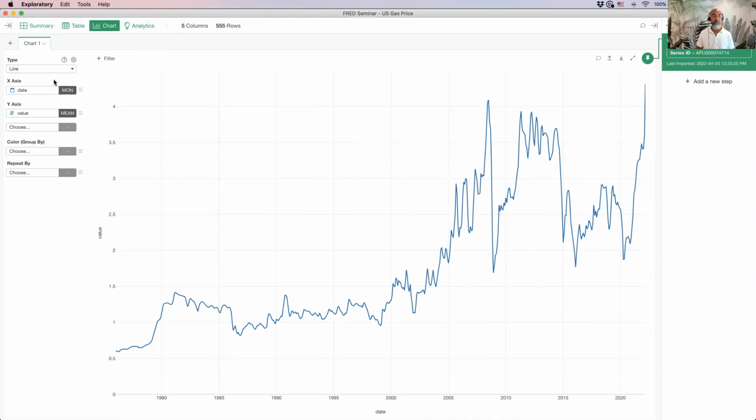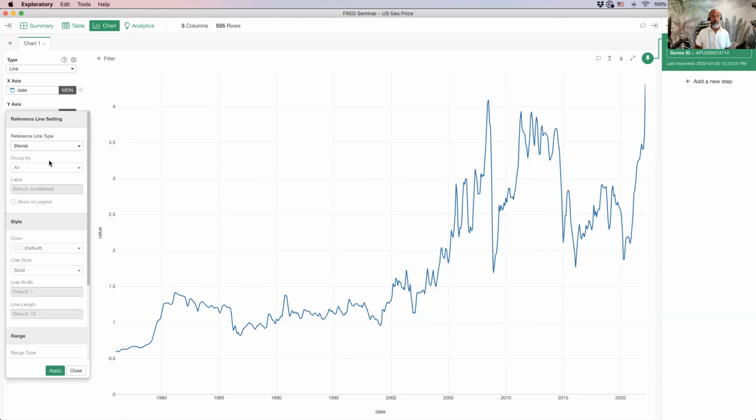From here, I want to do a couple of things. One is a reference line. I can draw a reference line on the y-axis. What kind of reference line do I want? Obviously gas price is changing, and I want to see how that has changed based on the United States president. The current one is President Biden, before him President Trump, and the one before that President Barack Obama. So I want to actually draw those lines.